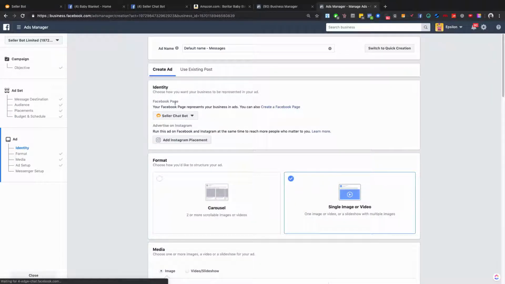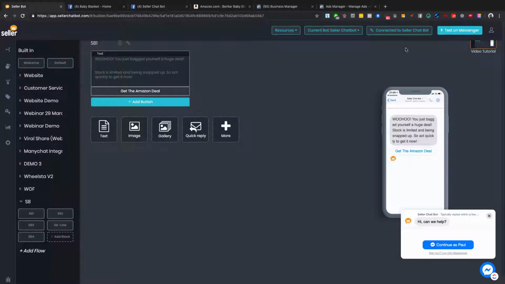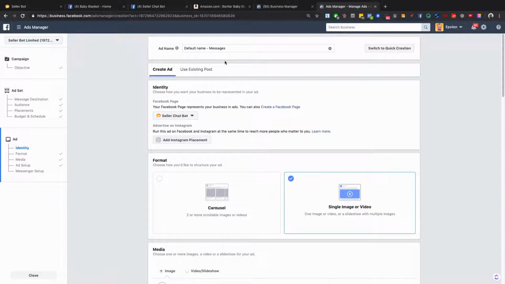Now, the Facebook page we'll use is their chatbot. Bear in mind, this page over here must be the same as the page you are using in their chatbot. So over here, the page is their chatbot, because this is the page I'm using, and we can see in your ad over here, the page is the chatbot. Those two things must line up, so please make sure you're targeting the correct page.